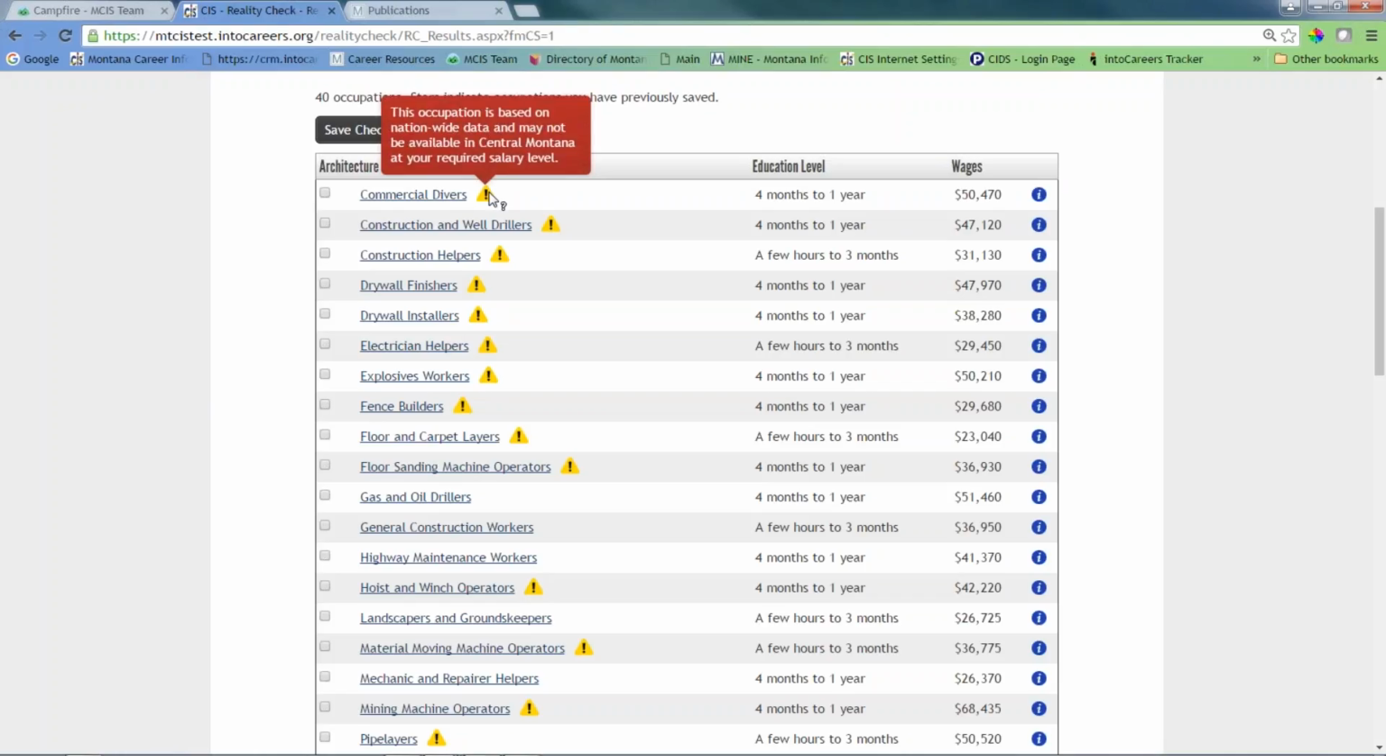And you can also see there's this little exclamation point. That just means that the occupation is based on nationwide data and may not be available in Central Montana at your required salary level. So when they go through the whole thing, it gives them a really good idea of which types of occupations will fit those needs that they have. And the kids really like to go through this and do it, so it makes it a fun activity for them to do.